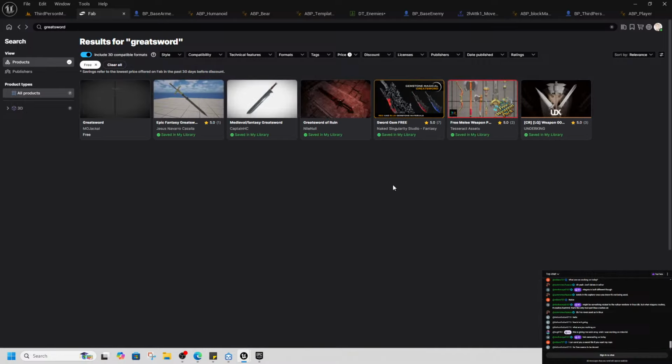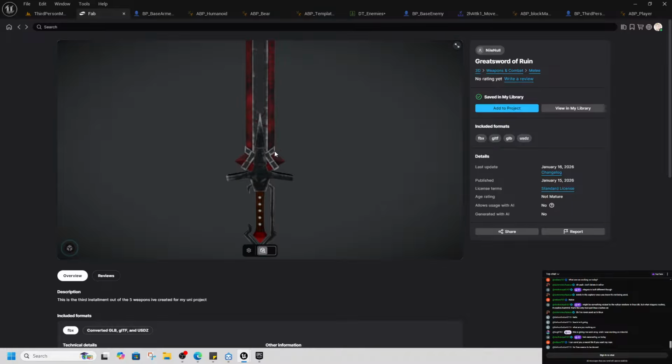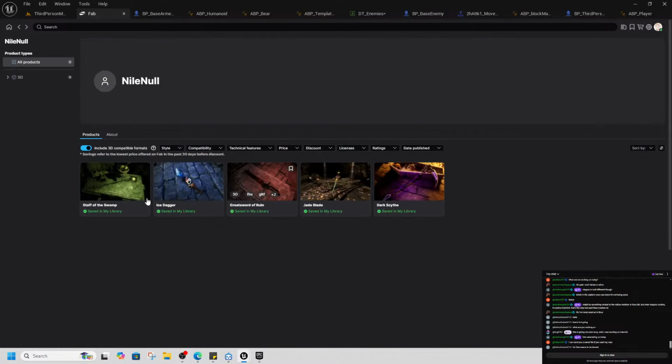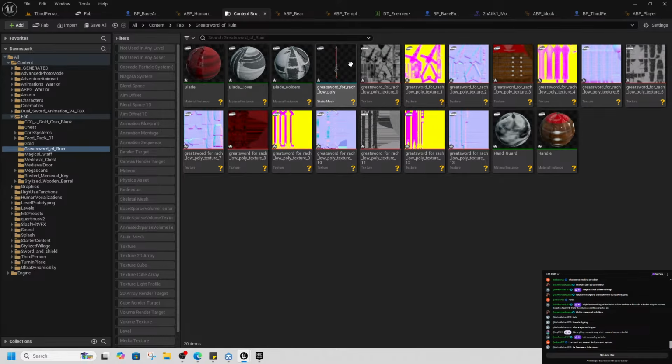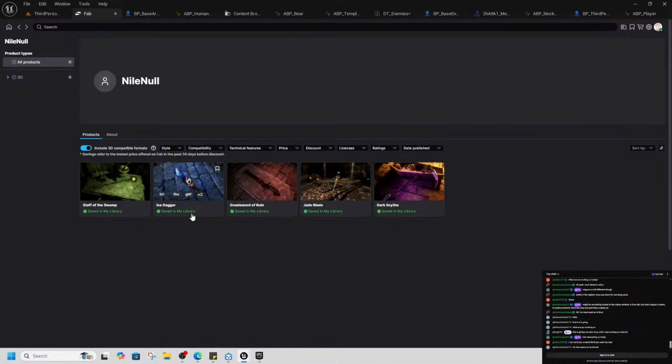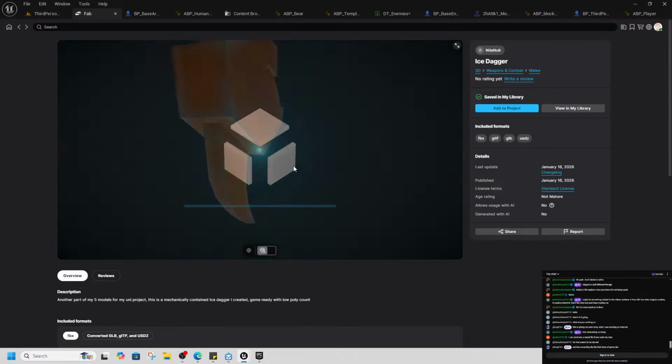Okay, so we have all of these. These probably won't make it into the final product of the game because they don't match the style of the other stuff, but I like to have stuff just to test. Niall Null released a bunch of free swords and stuff recently. These are all pretty cool, but this is the first time I've actually looked at one in detail. Like, there's an ice dagger here that seems really cool.